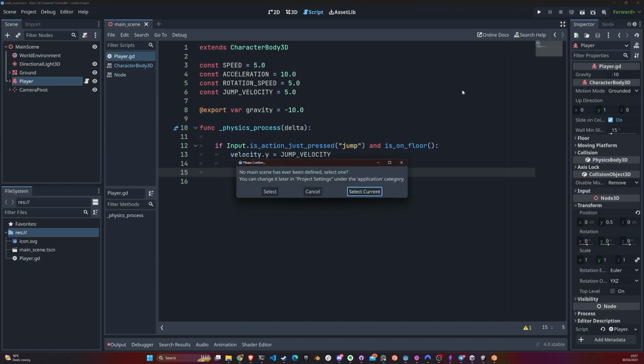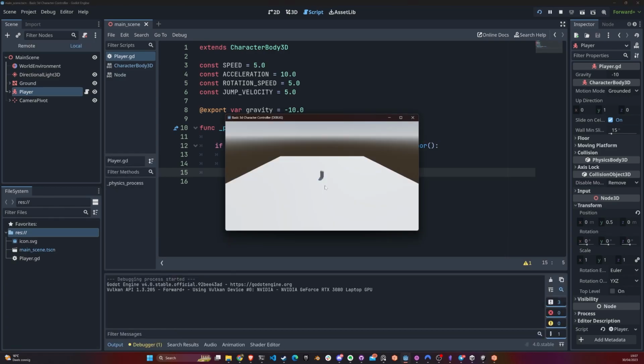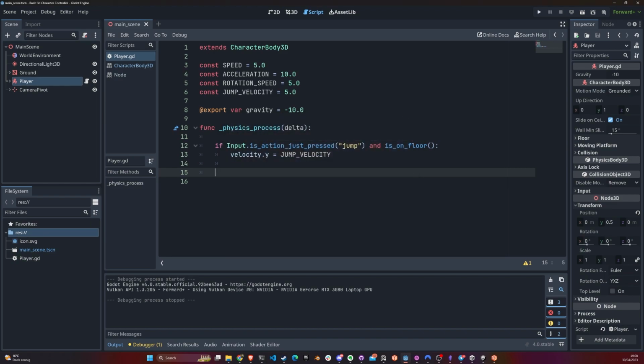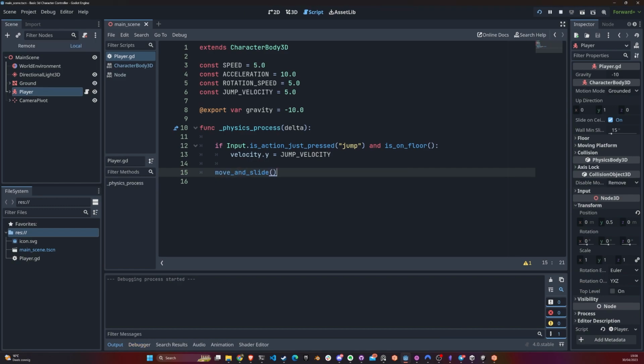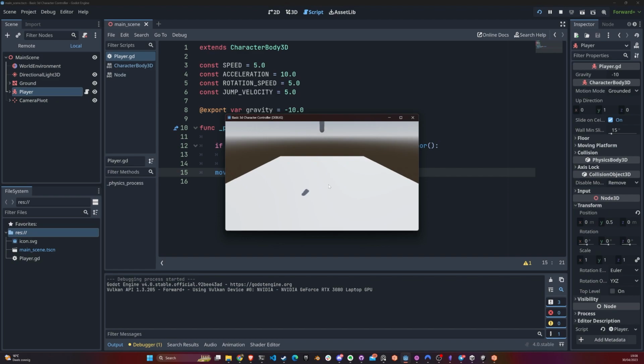I think that if we test this, let's just select current. We just have one scene here. Oh, it's not working. Oh yeah, because we need to update it with the gravity, but that's fine. We're gonna do that in just a little. It's not working because we need to call move_and_slide. If we call move_and_slide here, now it's going up forever because we haven't updated with the gravity yet, right?